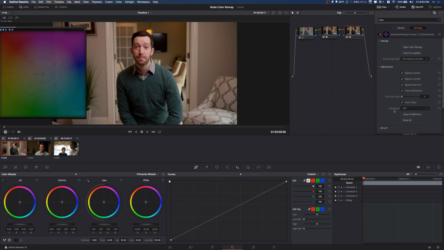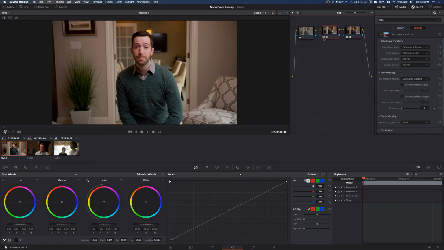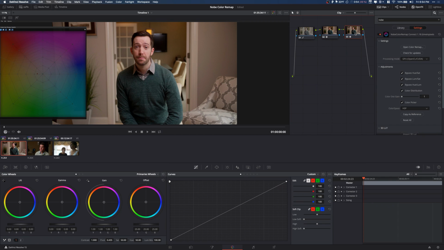But one of the big things to remember is the color space. Now, the HSP is the one to use by default. But if you were using log or something like that, you can use the log, which is really cool. I'm using the HSP right now. It's the most basic, and I already have a Rec 709 conversion LUT. So that's after that conversion LUT. And then obviously, here is the Nobe Color Remap. So what we're going to do is click Open Color Remap.